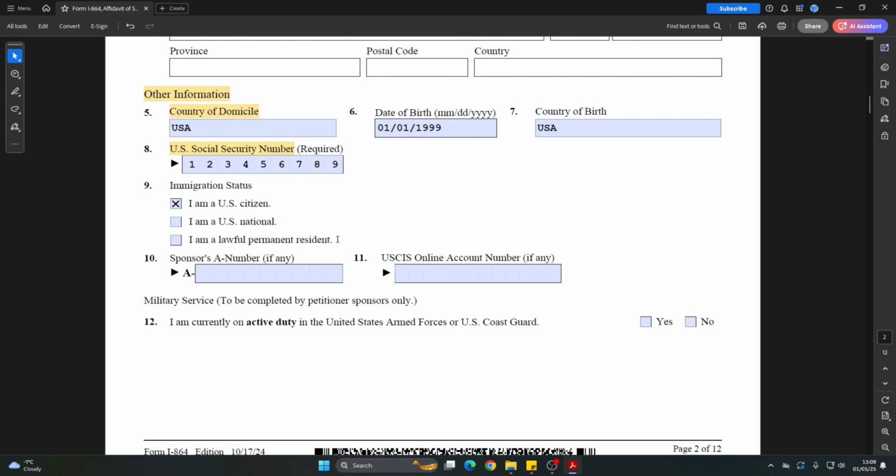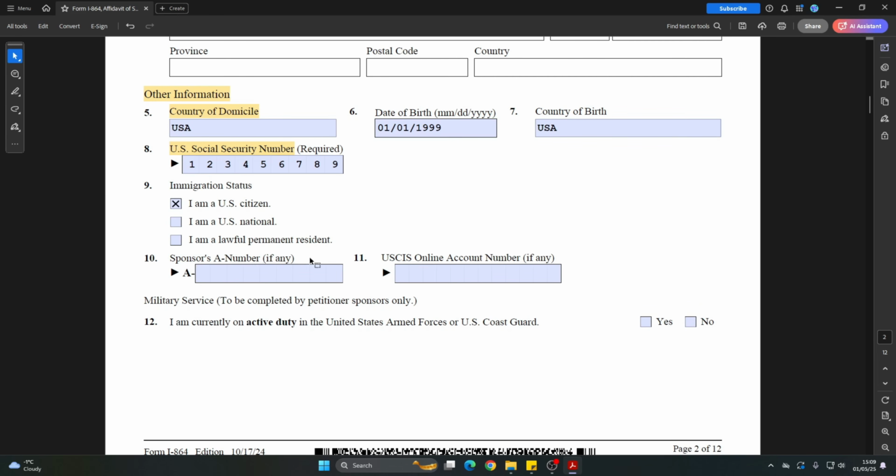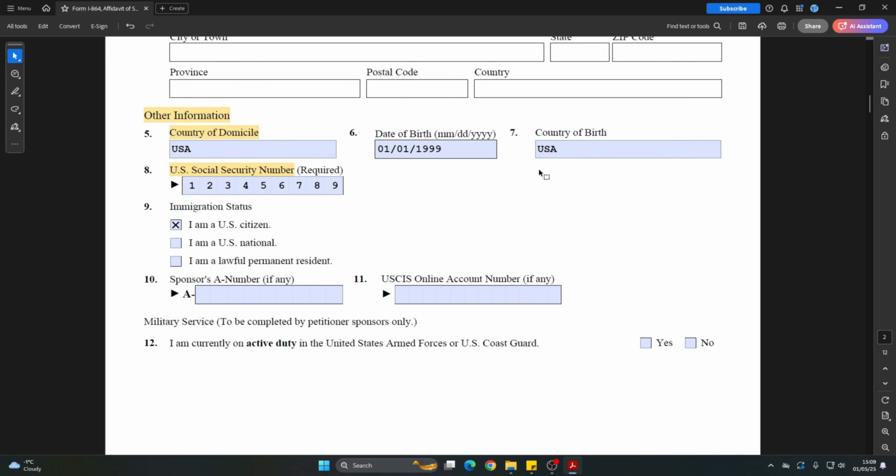Same applies to joint sponsors. Only U.S. citizens, nationals, or permanent residents can be joint sponsors. Provide your A number if you have one. If you were born in the United States, you're not going to have an A number, but if you are a U.S. citizen through naturalization, you should still provide your alien number, which is listed on your naturalization certificate.